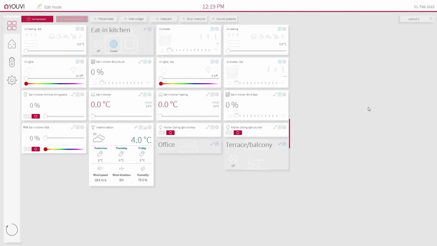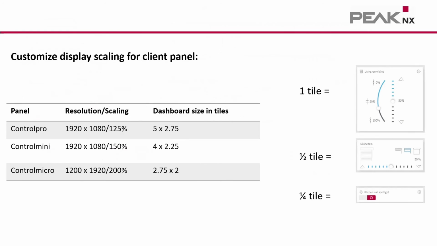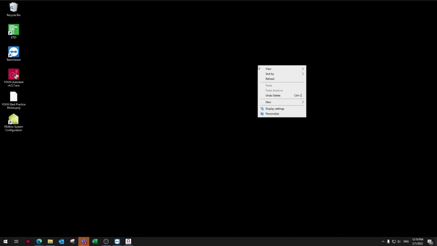That means we're going to take another look at the scaling on our panels now. We are adjusting now for the Control Pro. For this we need a scaling of 125% at a resolution of 1920 by 1080. With those parameters, the Control Pro can fit 5 big tiles in width and 2 of these large tiles plus a half tile and a quarter tile in height.